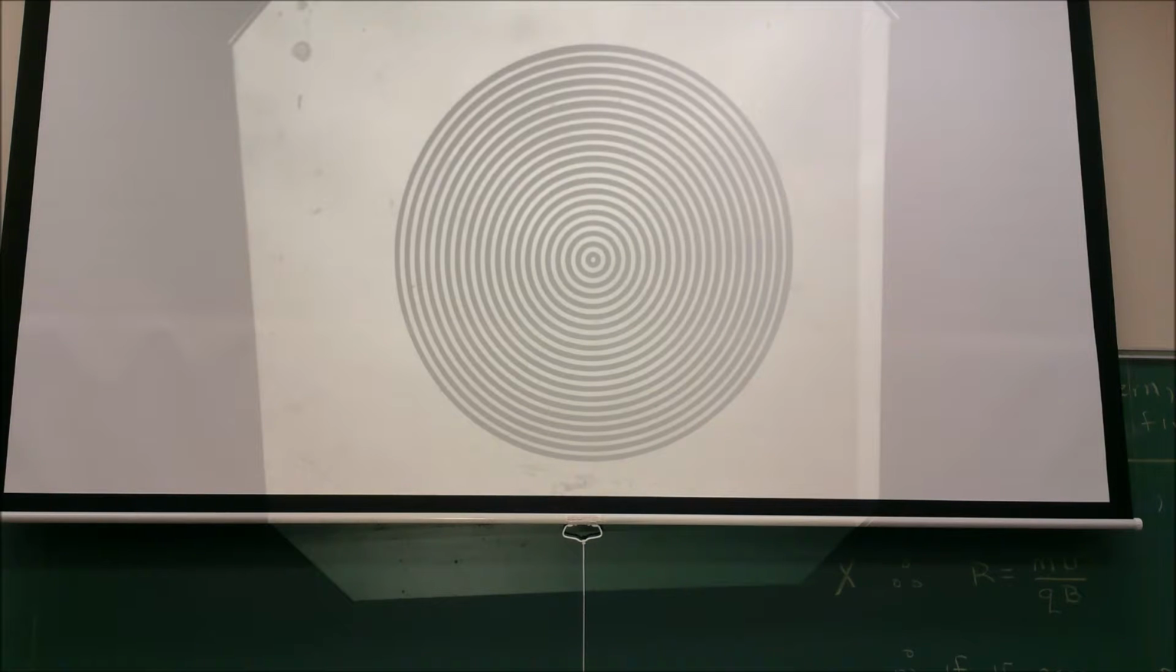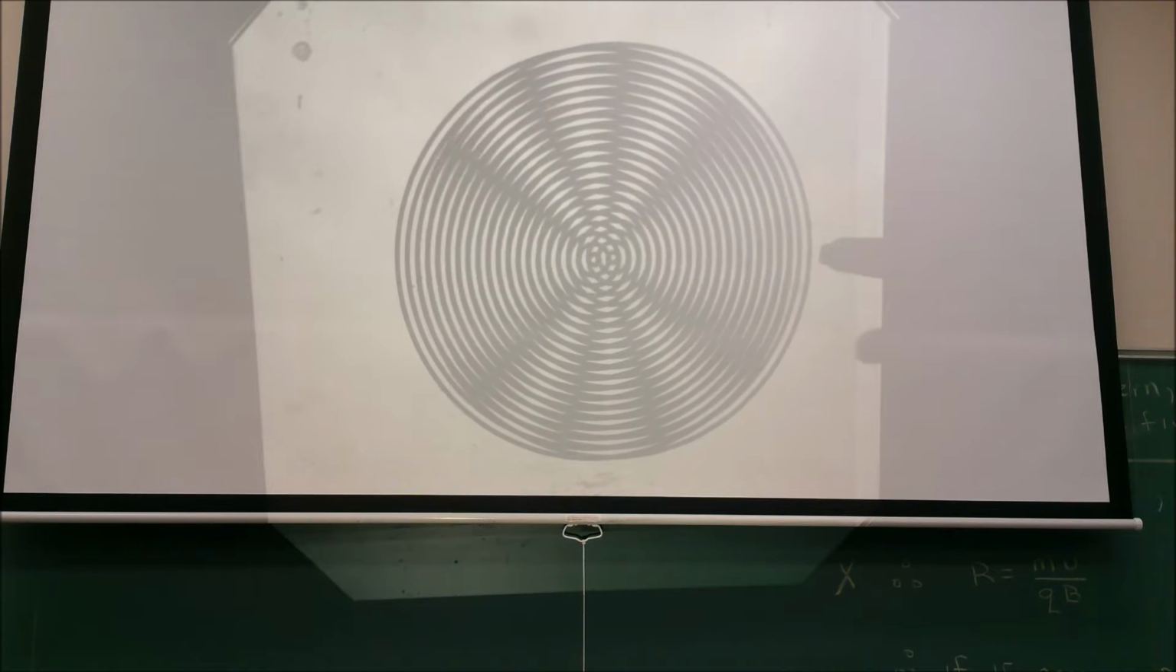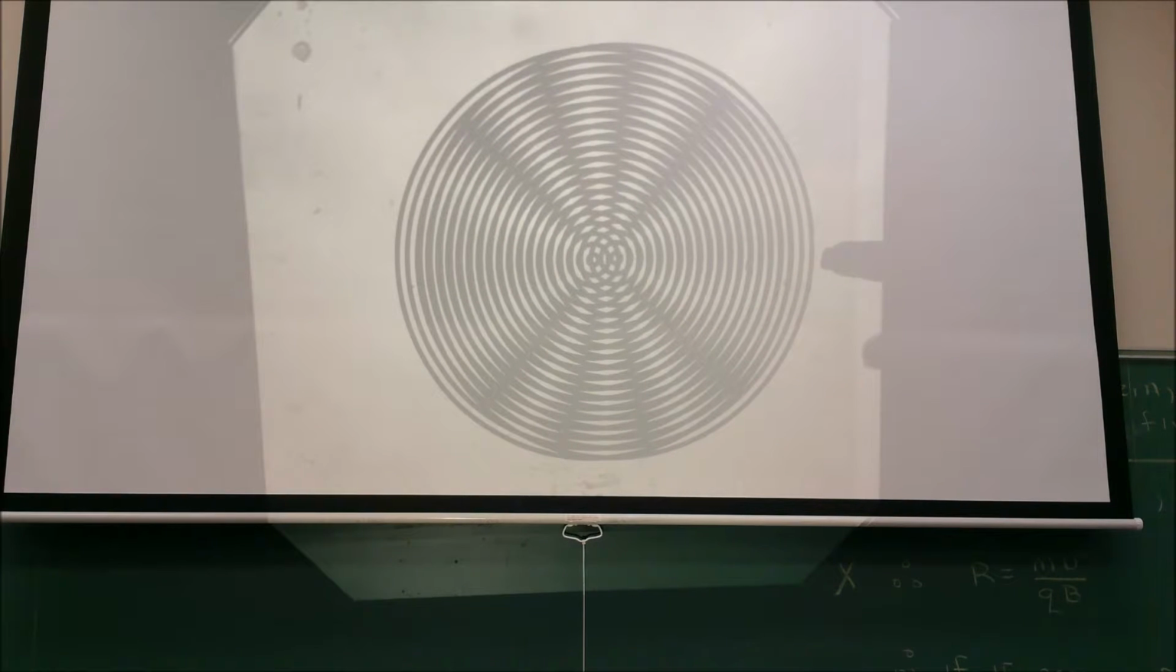So what you'll see in front of you on the screen is a bunch of concentric circles, and they're actually two transparencies that have these circles. So what we're going to do is just move them apart a little bit. And perfect. So what you'll notice here is that in the middle, it's very bright, and then you'll see a dark band, and then a light band, and a dark band.